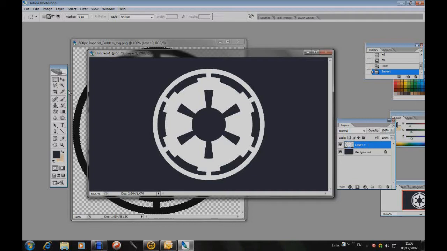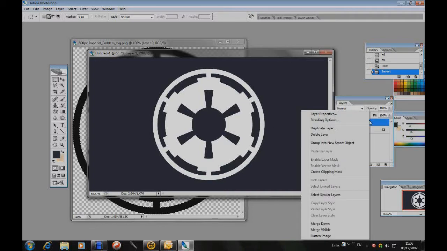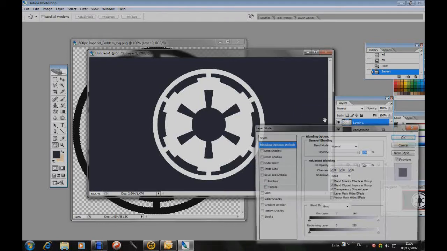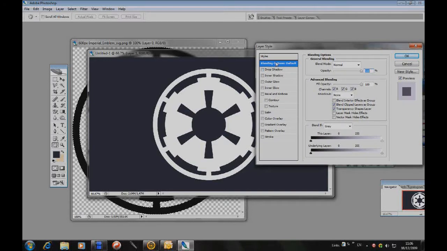Now, the Blending option you will find on the Layers tab. You'll see there you've got two layers: the background layer and layer one, which is the logo. When you right-click, you get a menu come up with different options. One of the options is blending options. When you click on that, another menu will come up and it will give you lots of different options: drop shadow, inner shadow, outer glow, inner glow, bevel and emboss, satin, color overlay, gradient overlay, pattern overlay and stroke.